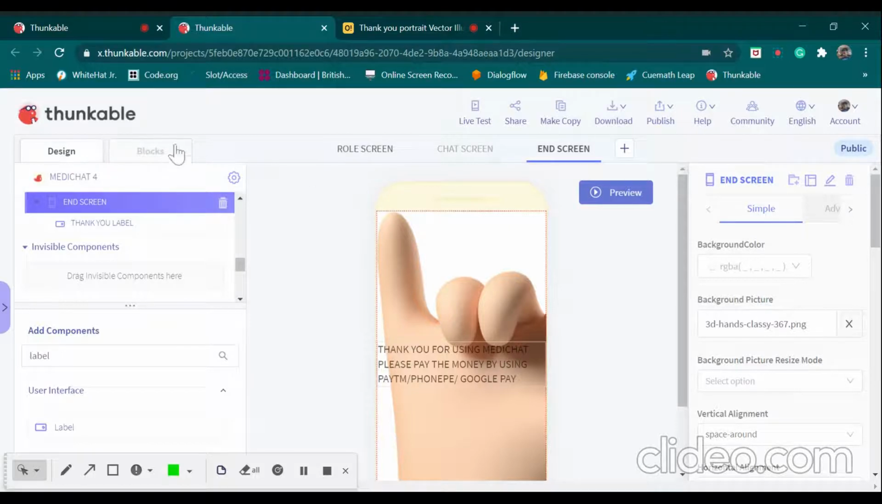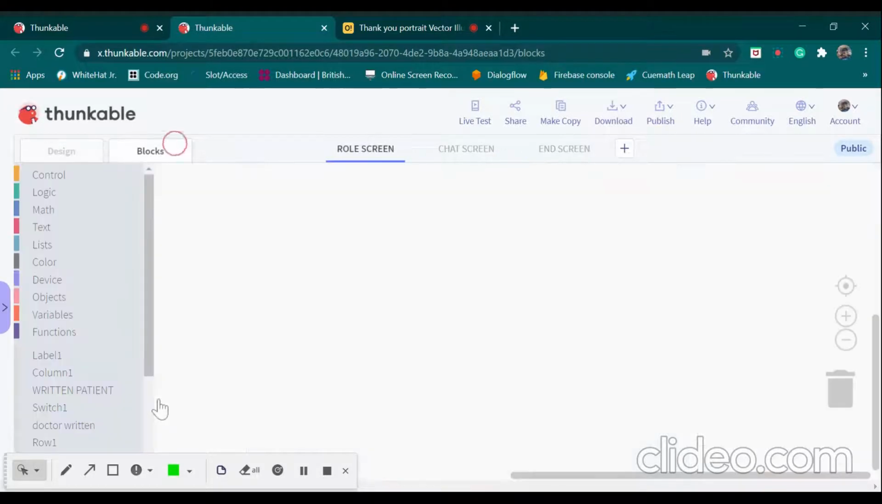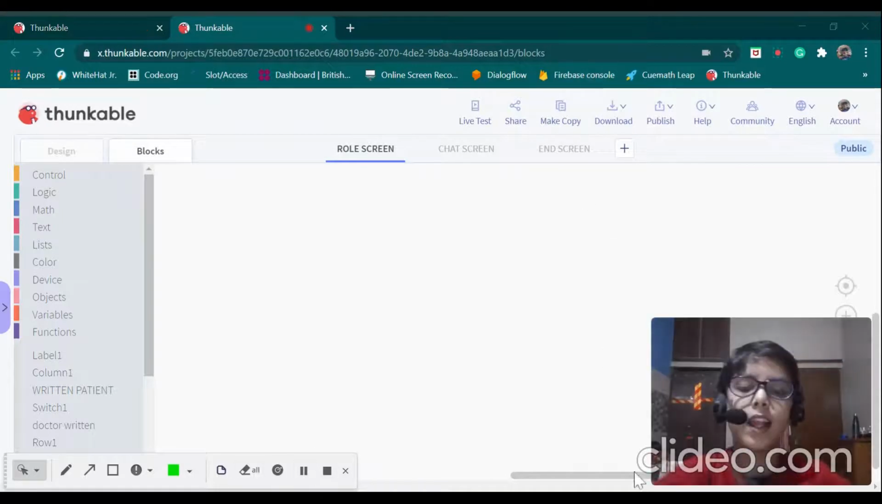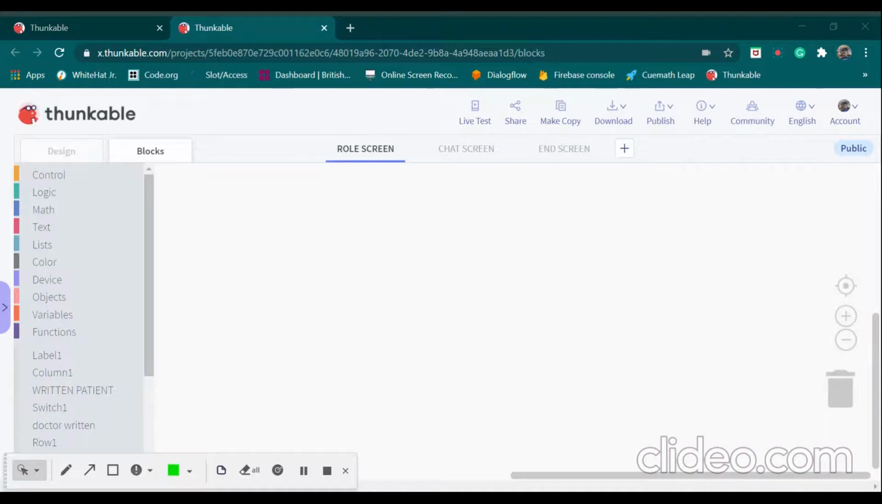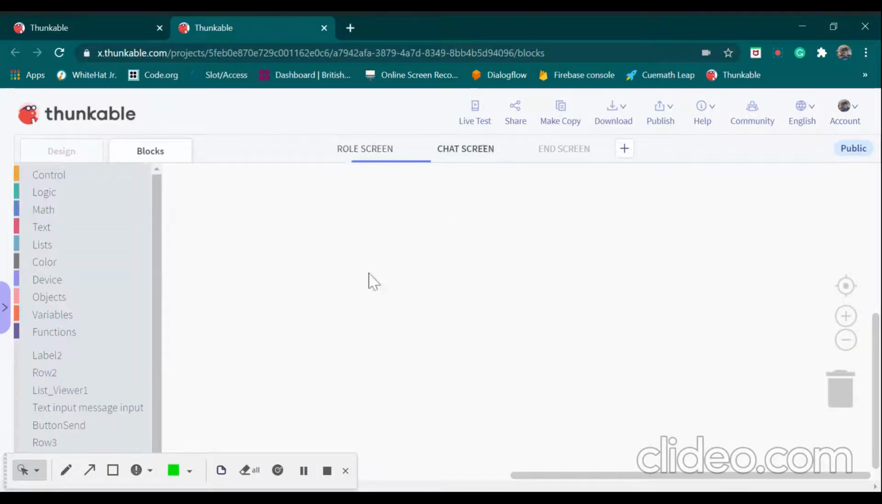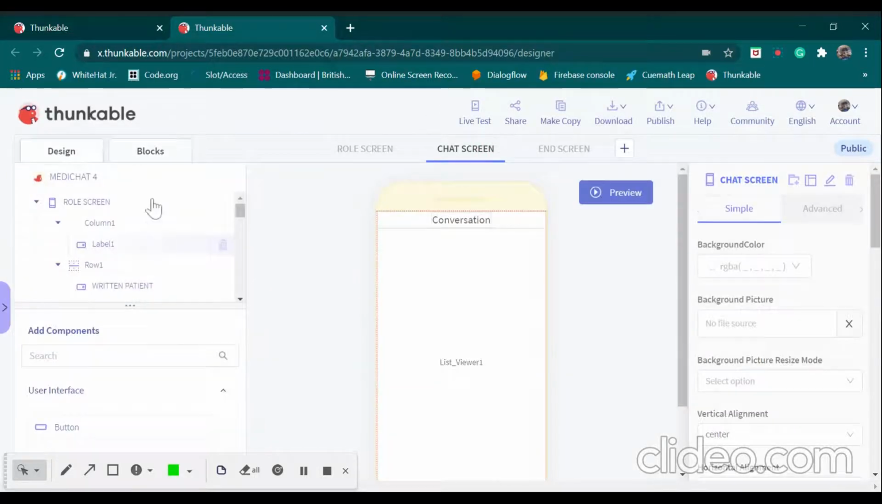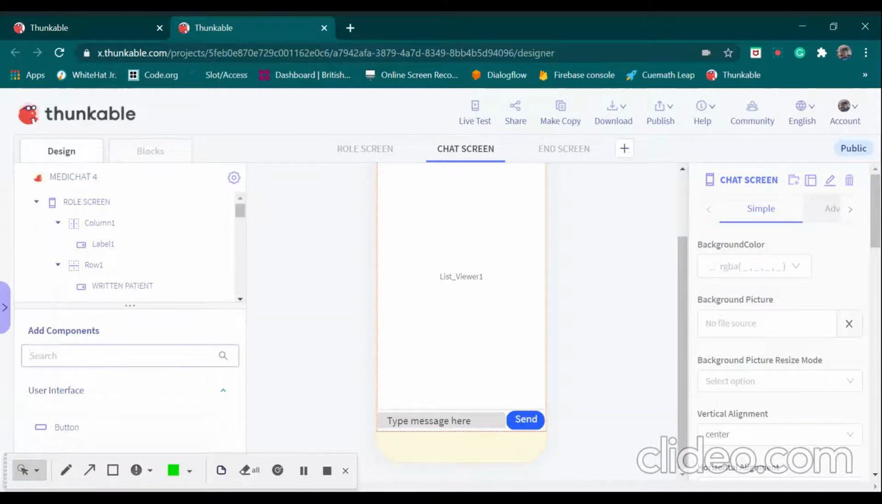Now we need to go to blocks. Cut. We will make a normal cursor. It's way better than having this type of cursor. Okay, cool. Let's start with the code of the roll screen. Oh, wait. I missed one element in the chat screen. The end button. We missed the end button. And oh, there's this date input.